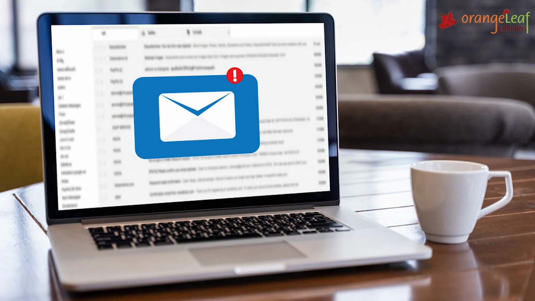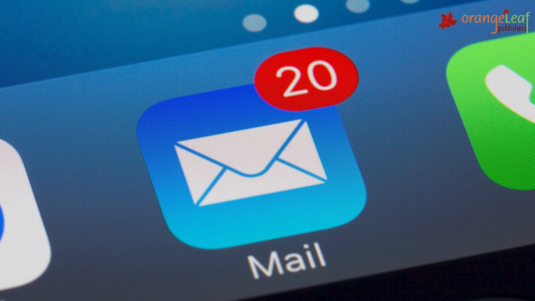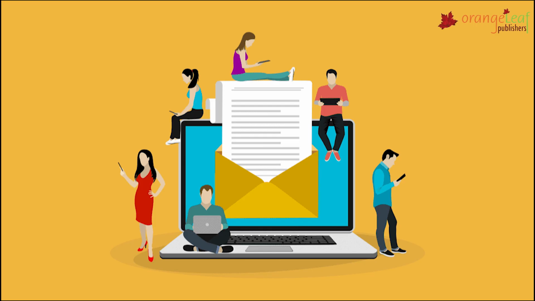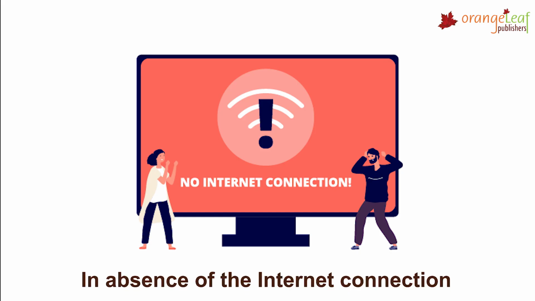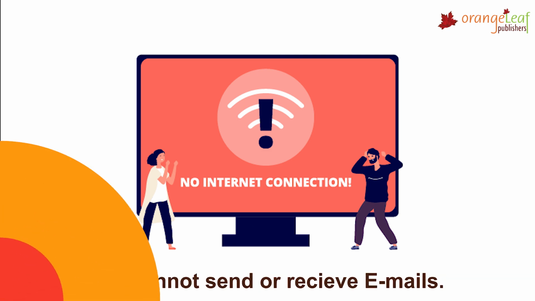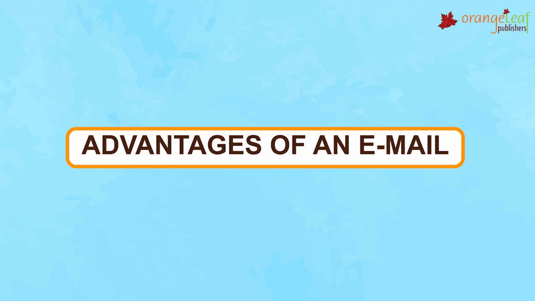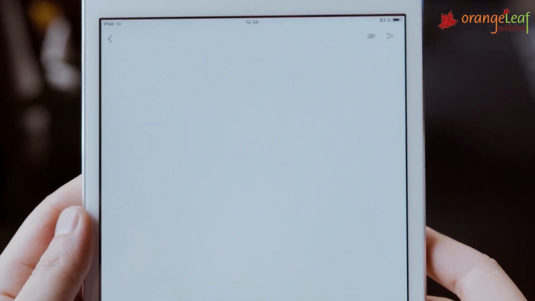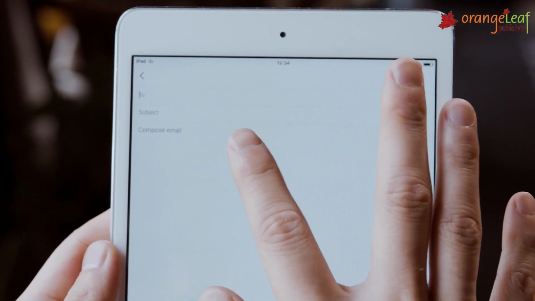Email. Email stands for electronic mail. Using email, we can quickly share information, data files such as text, images, audio, video, and other types of files. Tidbit. In absence of the internet connection, you cannot send or receive emails. Advantages of an email. Emails are delivered extremely fast when compared to traditional post.